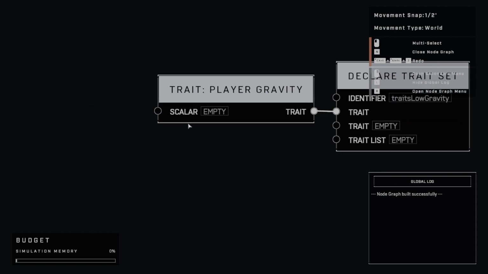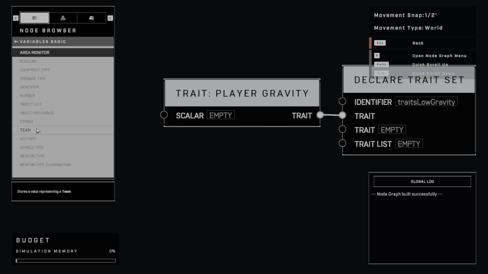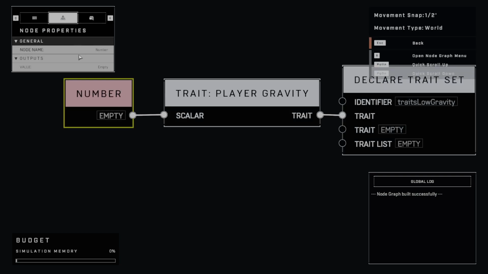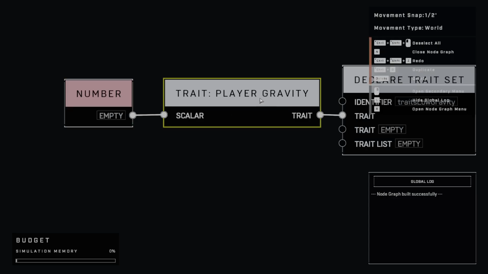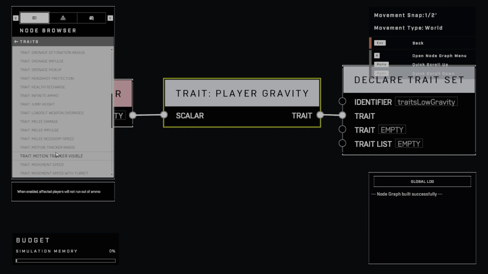And this is asking for a scalar value for the gravity. So let's do add node, and then we're going to go to variables basic, and we're going to do number, and we're going to tie this number in right here. Now, one quick note, if we go back over to the traits, if we inspect what the description of this trait player gravity is, it says affects how much gravity affects the player, which changes jump height and fall speed. A scalar of 1.0 is default. Higher means the player jumps lower and falls faster, so it's like stronger gravity, right?